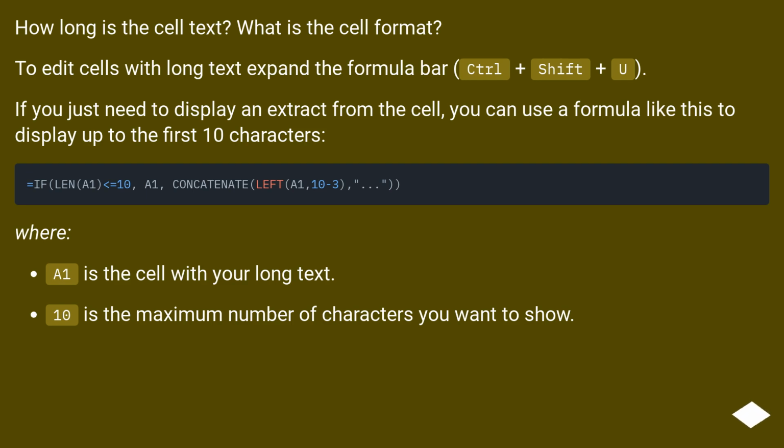To edit cells with long text, expand the formula bar, Ctrl plus Shift plus U. If you just need to display an extract from the cell, you can use a formula like this to display up to the first 10 characters. Where A1 is the cell with your long text, 10 is the maximum number of characters you want to show.